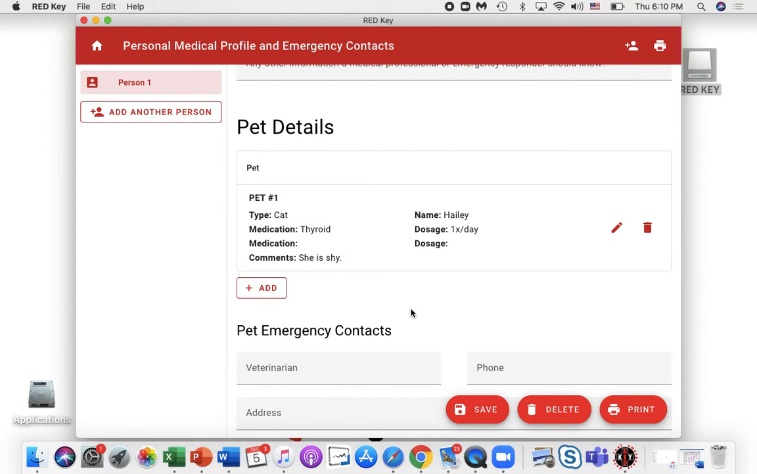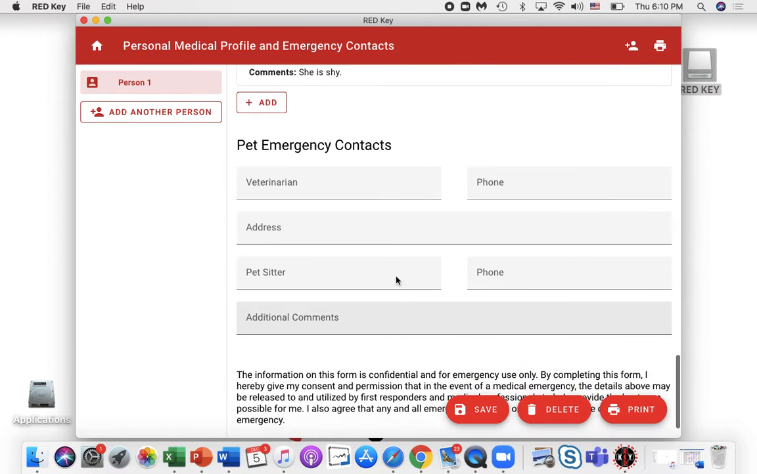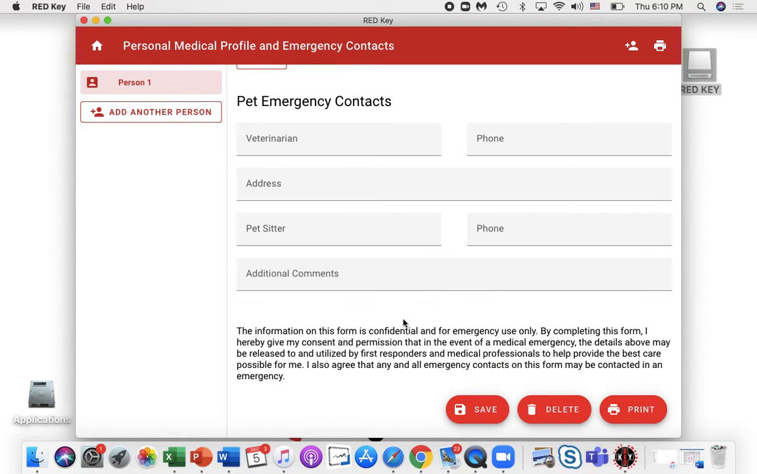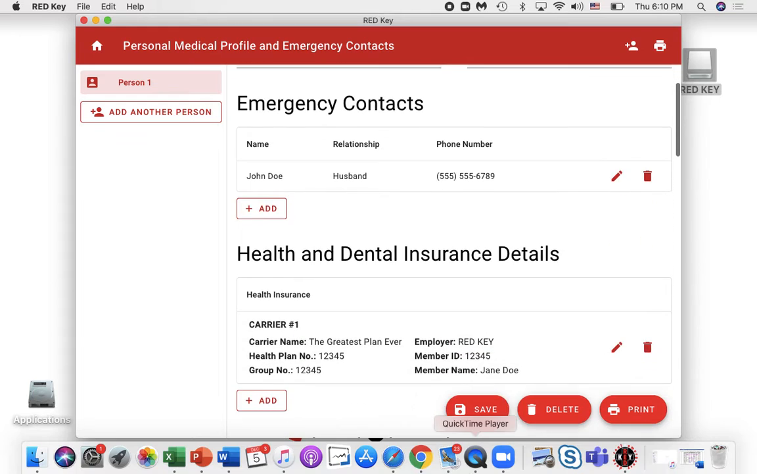I know it's always important. We always think about our pets as well. You can go down and you can add your veterinarian information, your pet sitter information, and any additional comments. And once you're done, so now you can see that we've actually completed this form, you'll see that these 3 icons are going to stay with you. And once we hit save, you're going to see that very quickly, person 1 is going to turn into Jane Doe. So let's do that right now.